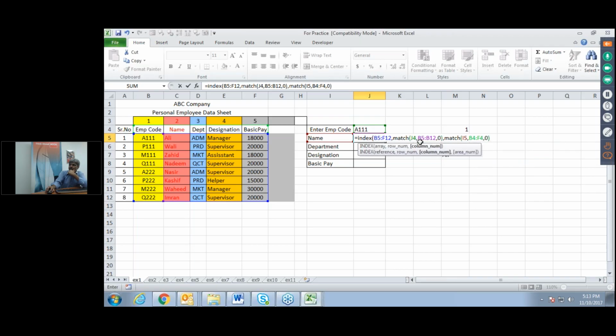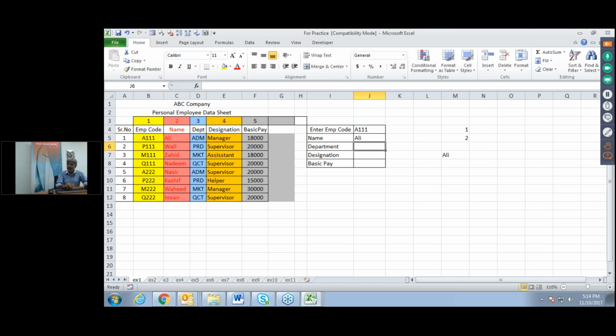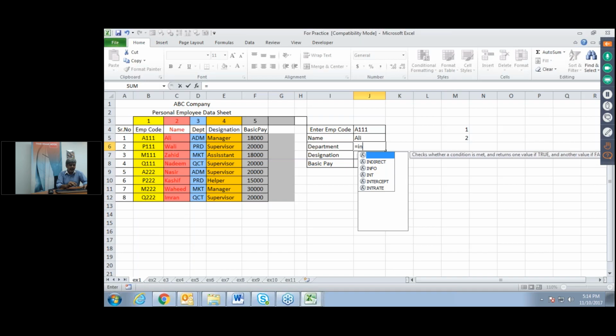INDEX combined with MATCH. MATCH will return the relative position of A111, right? And name. This will return the coordinate of the matrix from where the data is to be located. The name of A111 is, this is the name, this is the one, this is Ali. So this should return Ali. And so this is Ali. Similarly, let's repeat it. INDEX.